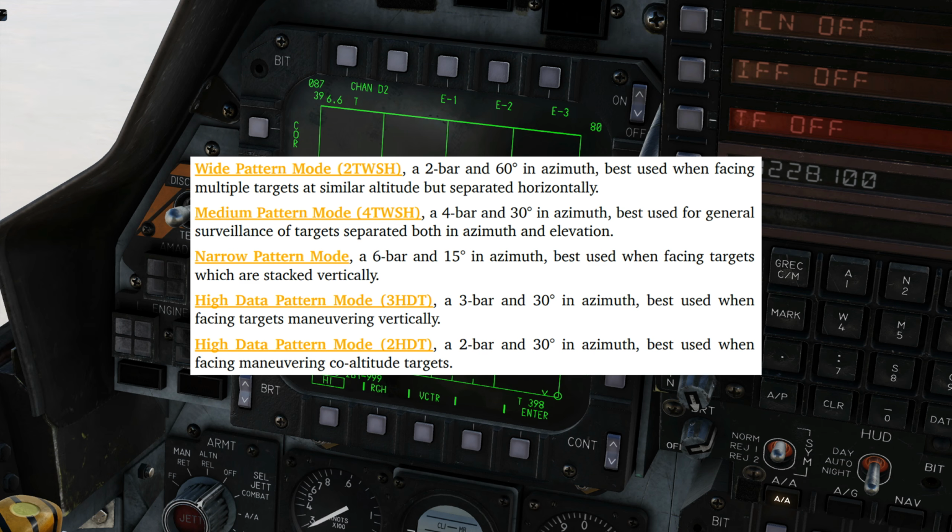Next, we go into the high data pattern modes, 3 HDT, 3 bars of elevation, 30 azimuth. Best used when facing targets maneuvering vertically. And finally, 2 HDT, 2 bars in elevation, 30 in azimuth, best used when facing maneuvering co-altitude targets.